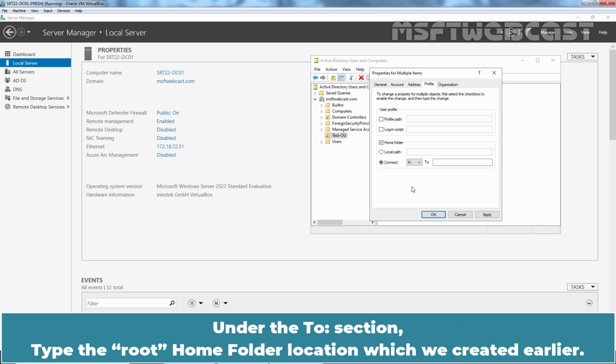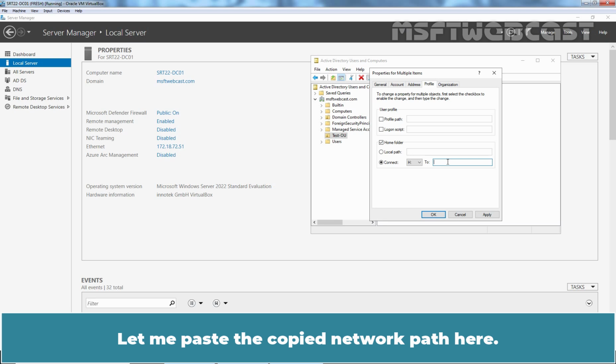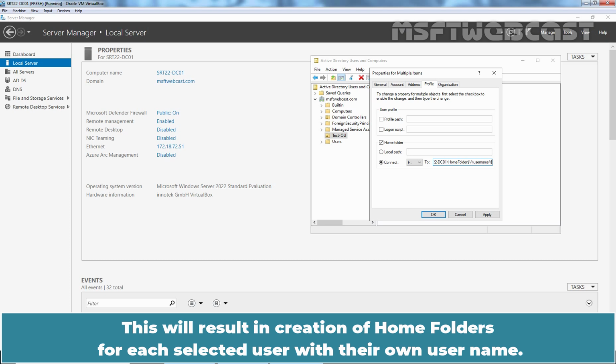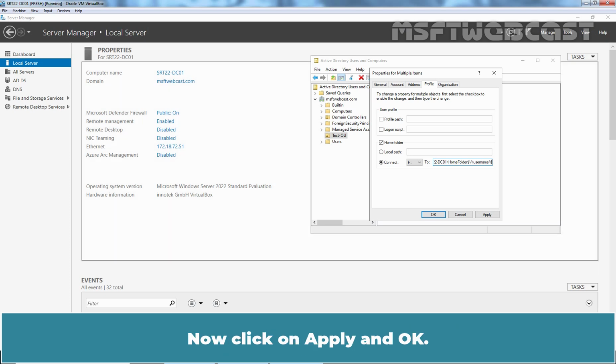Under the To section, type the root home folder location which we created earlier. Let me paste the copied network path here. Type slash, then at the end of it, please insert %username%. This will result in creation of home folders for each selected user with their own username. Now, click on Apply and OK.